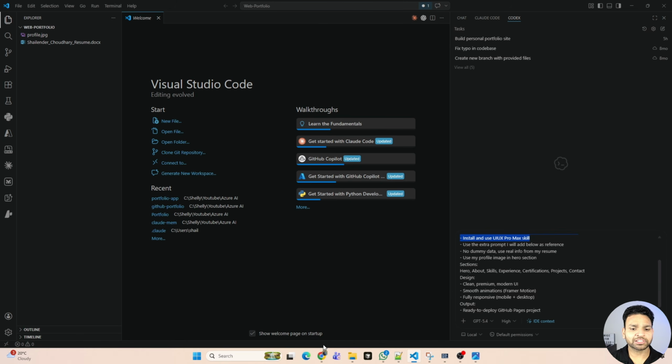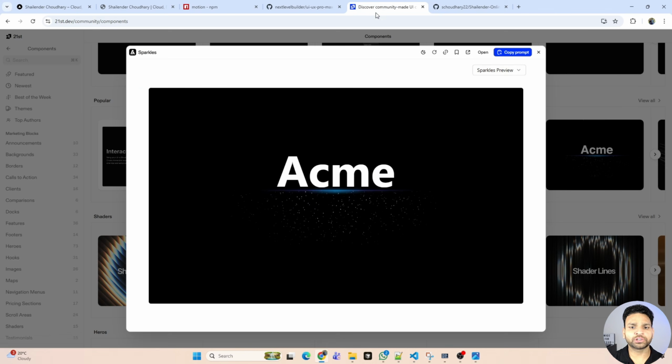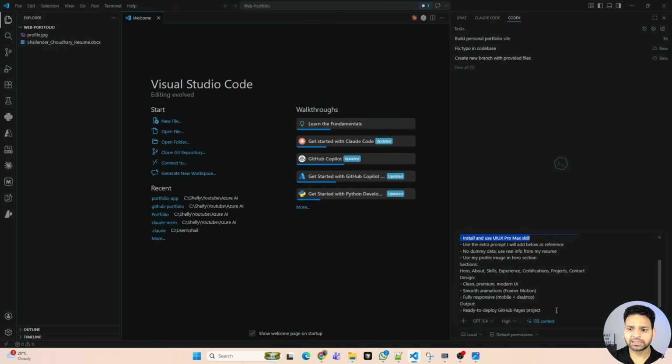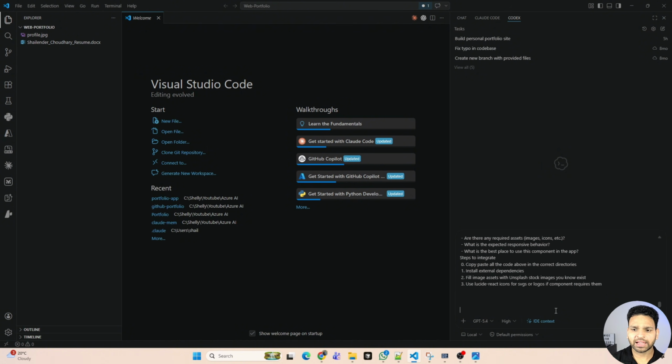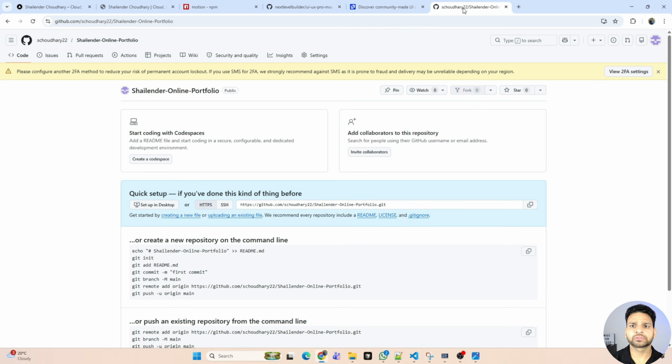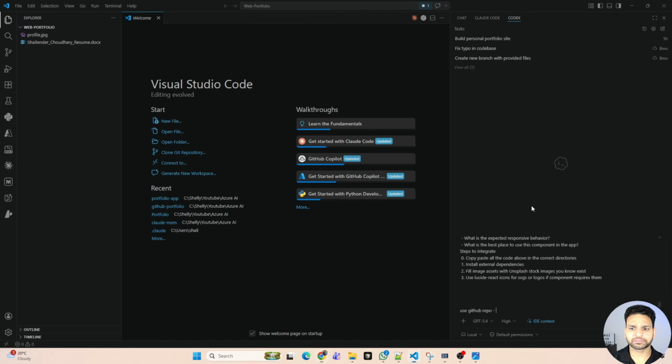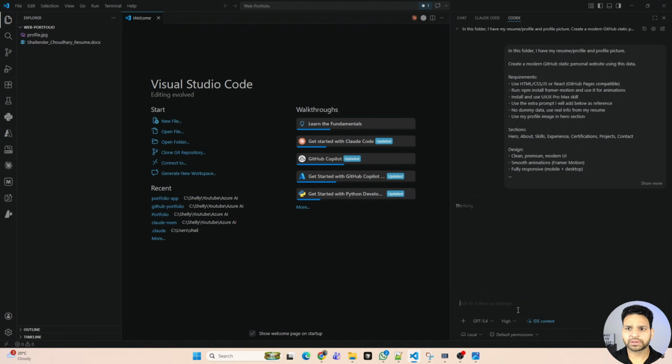But now we want to add a specific component which we just saw on 21st dev. So let's copy this prompt, go back and just add it here. You don't have to explain it or format it properly. And finally, use the GitHub repo and just provide the repo. So this is the one. Perfect. Press enter and it will start making the plan and start creating.